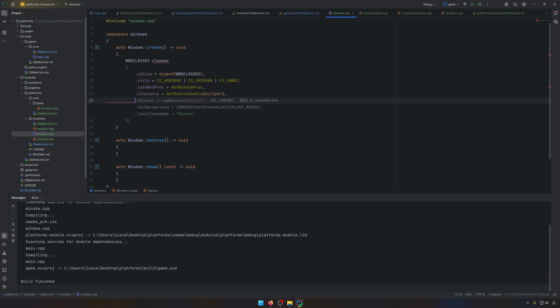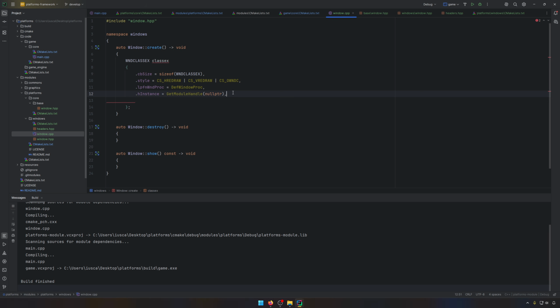hInstance. For it, this is some instance of the program, but these are things that are very specific to Windows. Later on, maybe we can go more into it. Okay, we have the module handle. We use null pointer. This will return something like an instance for the current window.